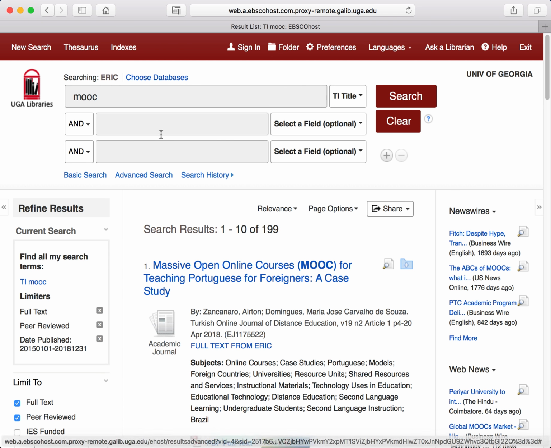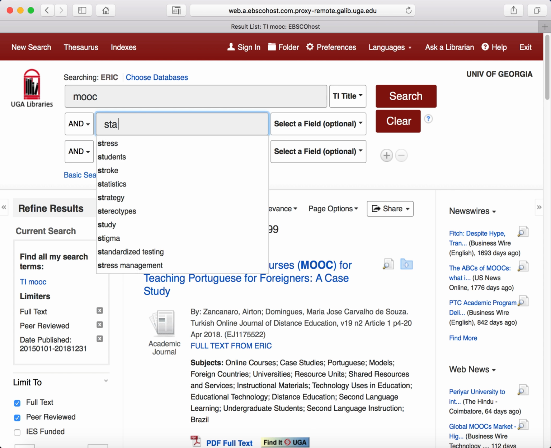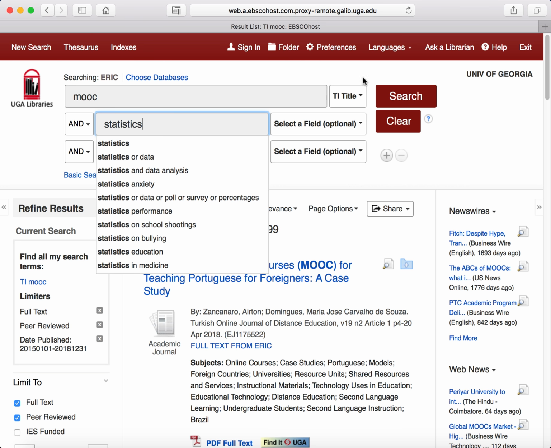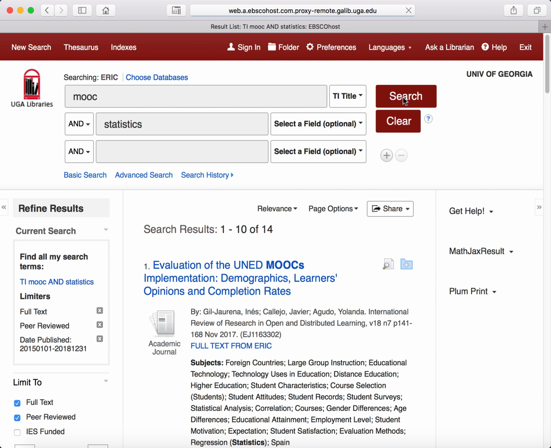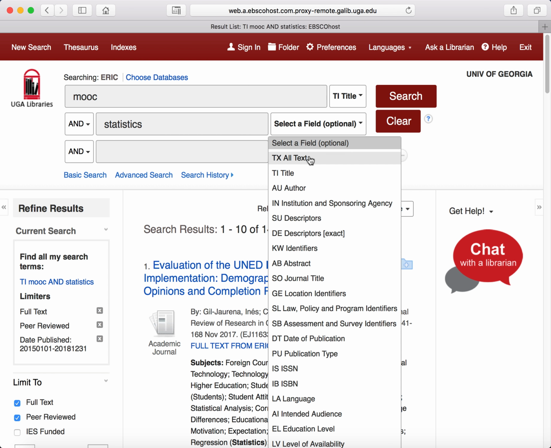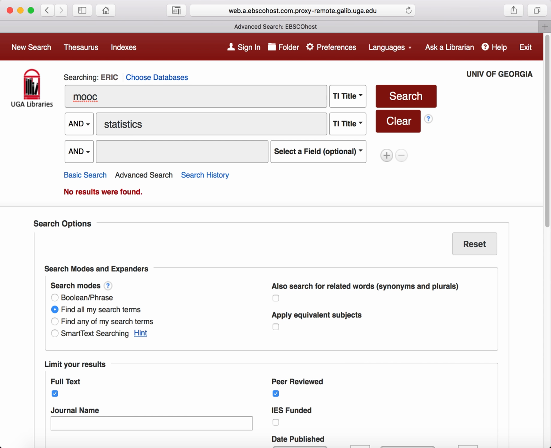199. Now, I'm going to go one step further because I'm kind of interested in massive open online courses in statistics, to learn about statistics, and I'll choose search. That brings it down to 14. And interesting, if I go one more level, if I said just those where it's in the title, we see that there are no results that match those search criteria.